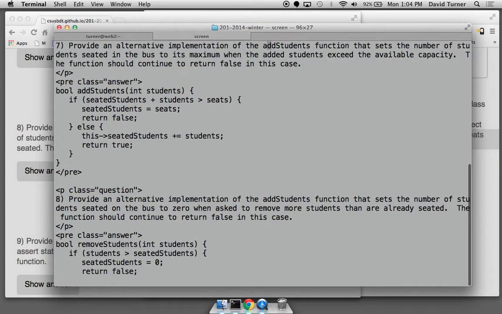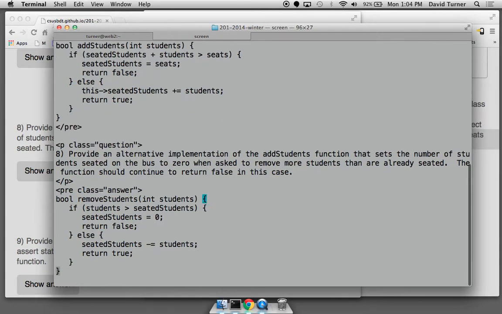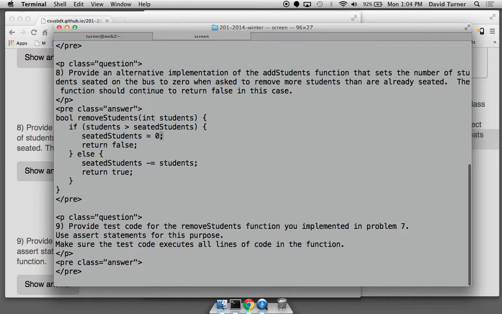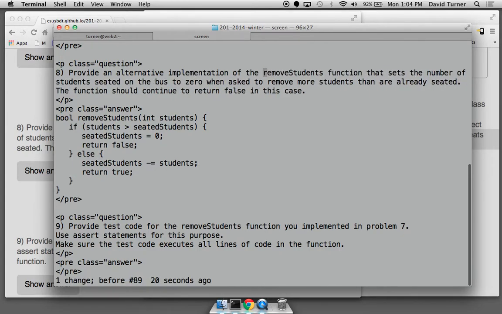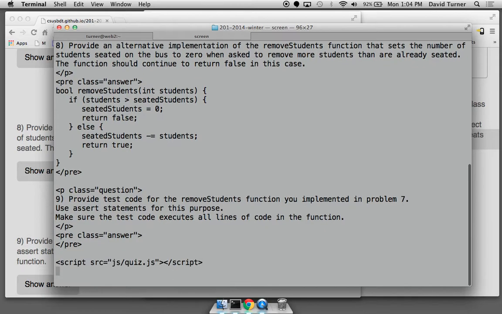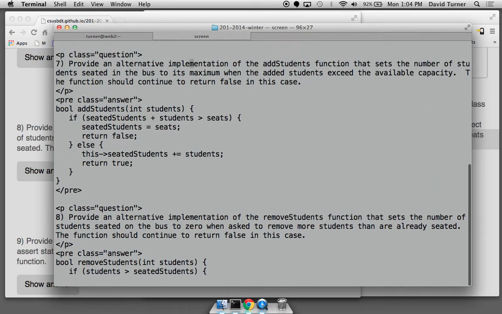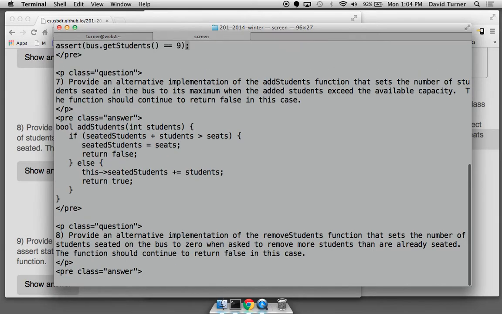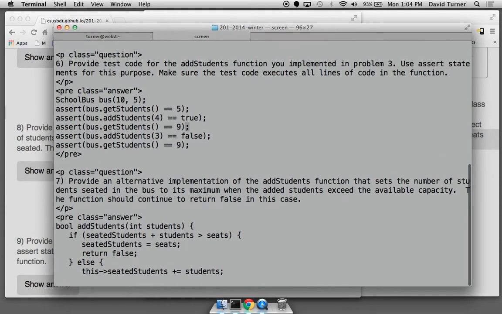Sorry, that's not right. It's this one here. Provide test code for the add students function you implemented in problem 7. So that's the alternative version of add students. Let's copy the existing test code and modify it.